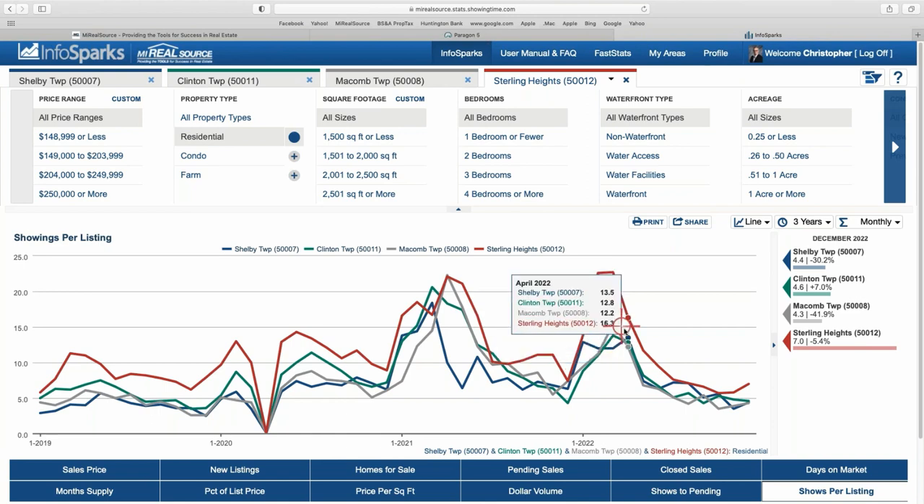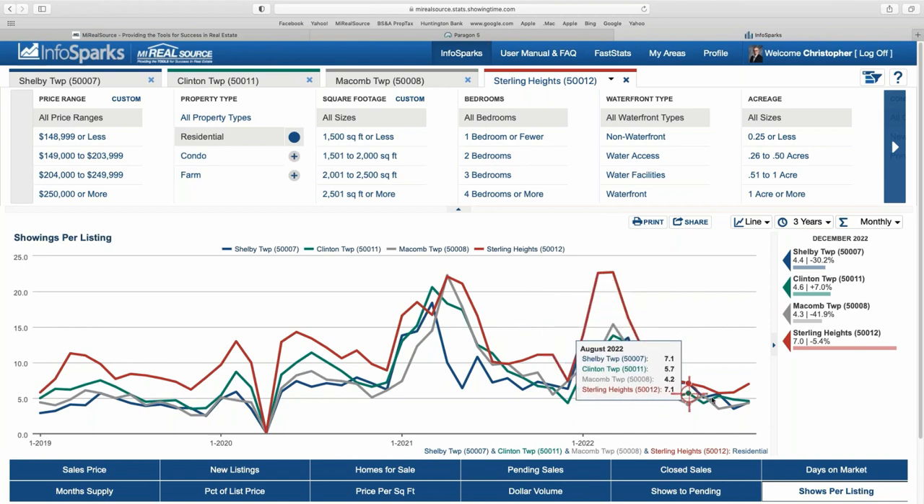And this was a hot time right there. I remember taking clients and having open houses. It was just kind of crazy. It's come way down. The other one I like to look at is shows to pending.